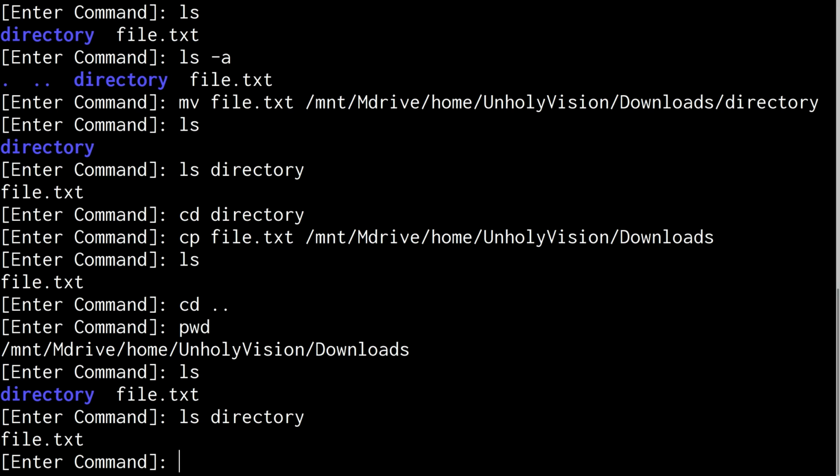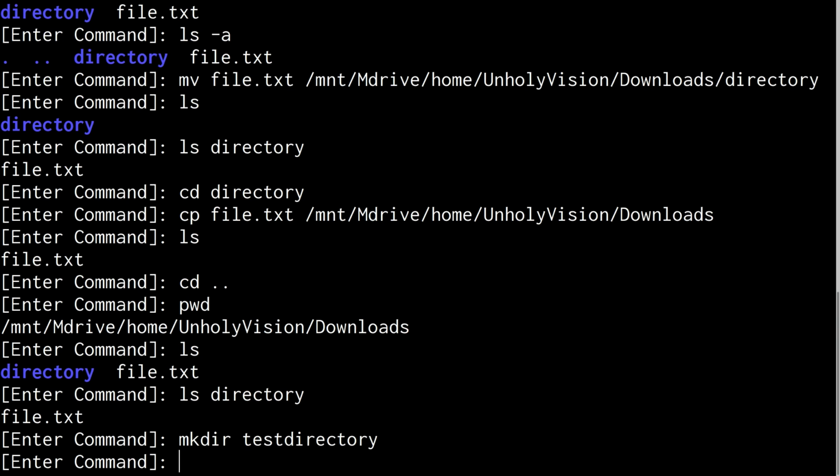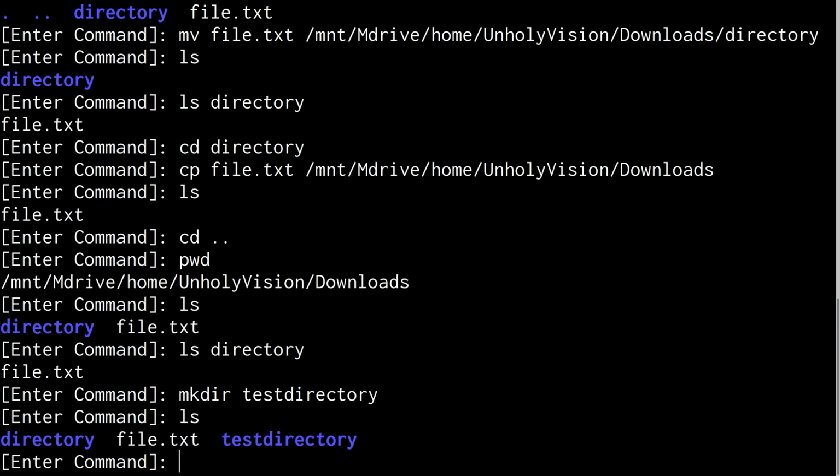But what if we want to make a new directory now that we've done all the other stuff? We do mkdir, right? And we'll call it test directory, since I already have another directory, right? Let's ls. Now we have the test directory.